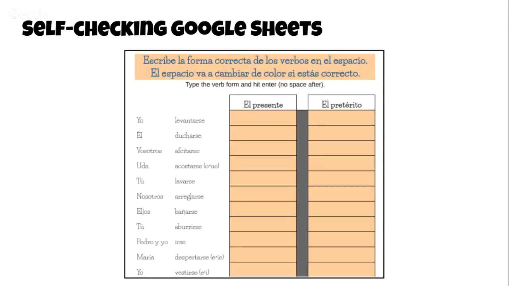Hi, so I'm going to share 2 things with you today. The first one I wanted to talk about are self-checking Google Sheets. I use these to let my students practice anything that has a discrete answer to it. This particular one has to do with new verb conjugations.